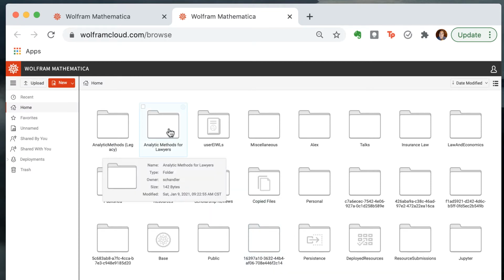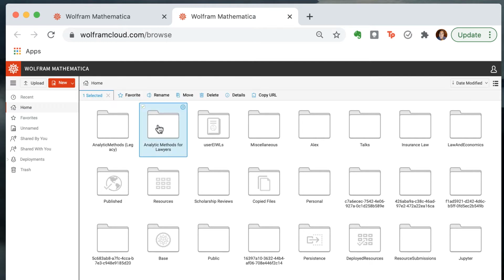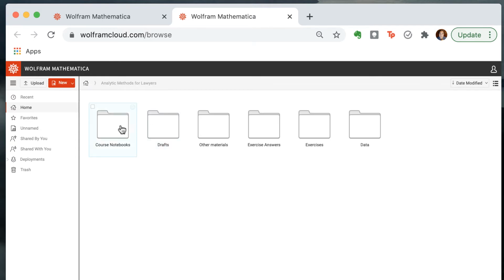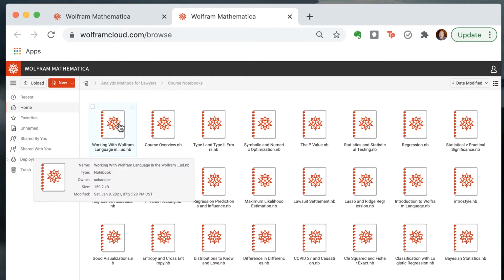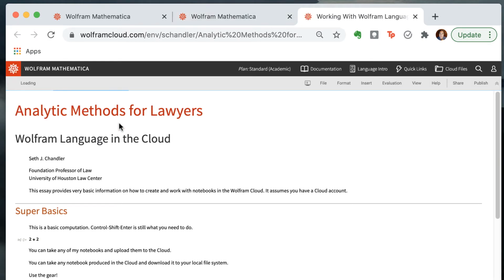I happen to remember that I've stuck this file in Analytic Methods for Lawyers, or if I hadn't done that, actually I worked on this file quite recently, so I could click Recent. But let's just go directly to Analytic Methods for Lawyers, and you'll notice this basically works like a fairly typical file browser in a Windows or Mac or even a modern Linux operating system. So let's open that up. I see we've got course notebooks, a bunch of other stuff. I happen to remember that it's in course notebooks, and we'll now open up my nice notebook.